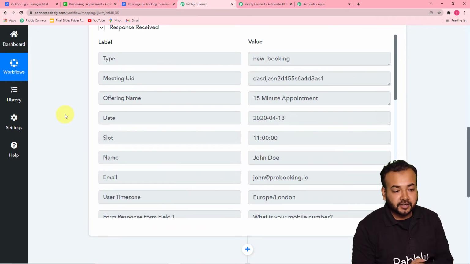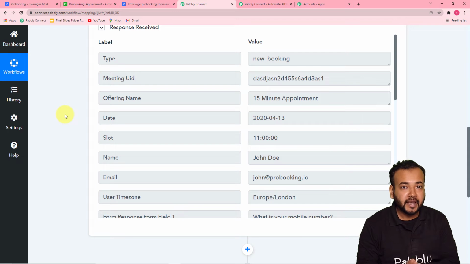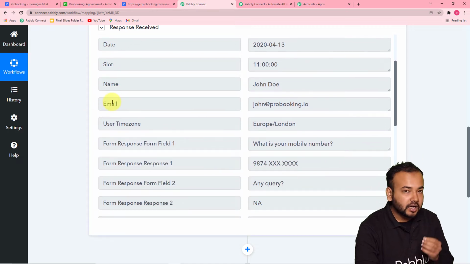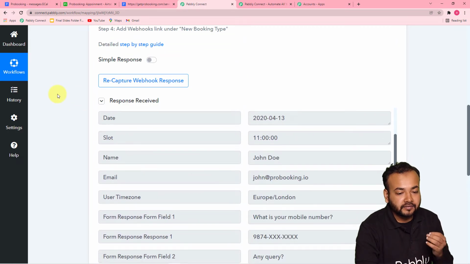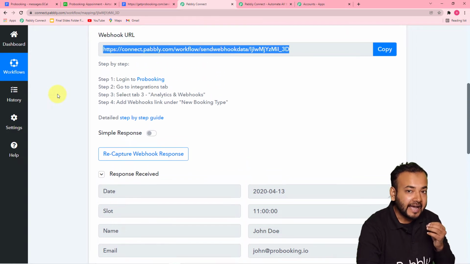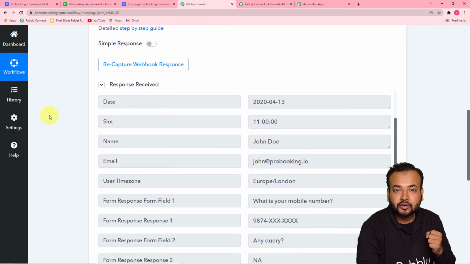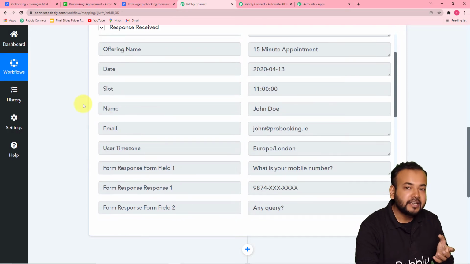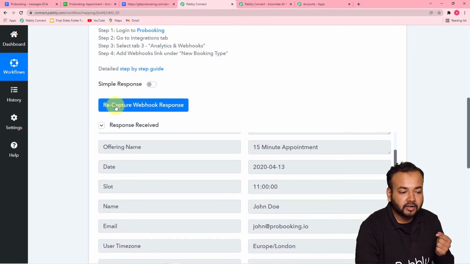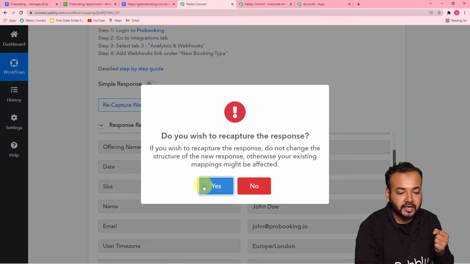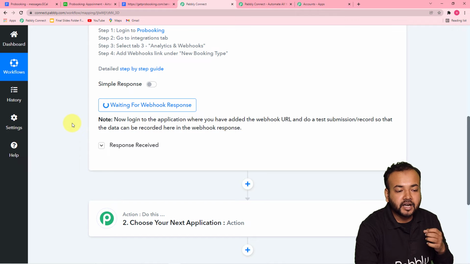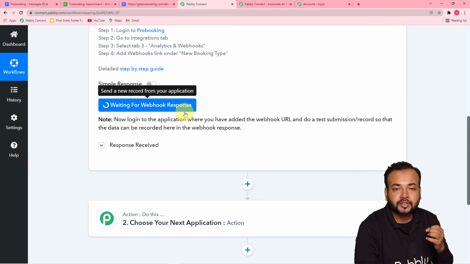So guys, this is the data of a random appointment that happened in our ProBooking application, which it has sent to us. But we want that whenever we get a booking in our iCheckup page, only then we want to have the data here. For that we have to recapture this response. So I'm clicking on this recapture webhook response button and clicking yes. You will see it started showing waiting for webhook response again.